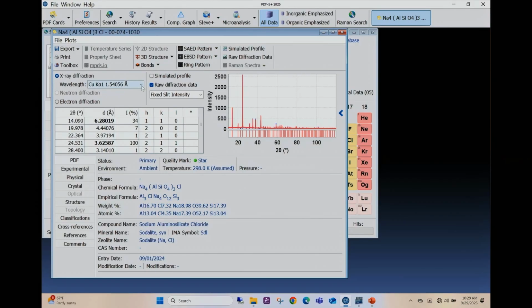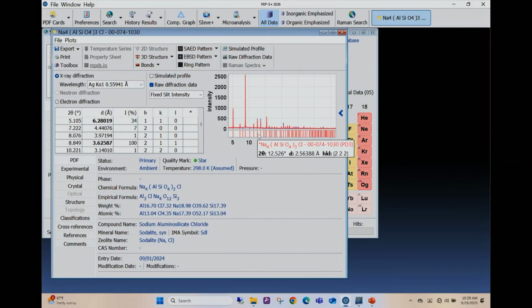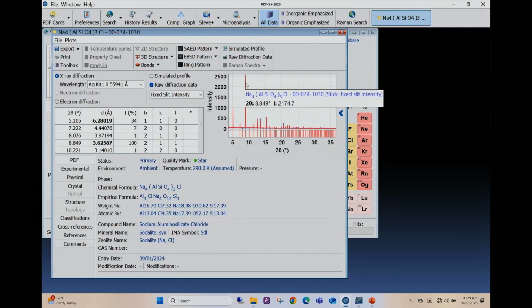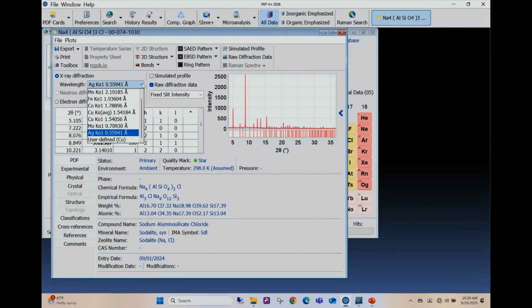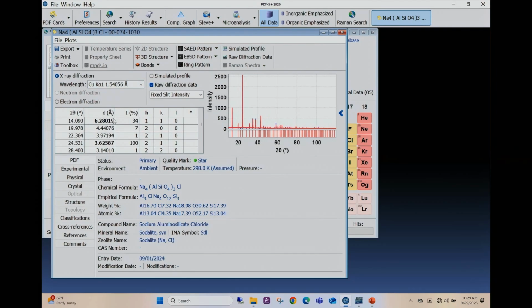But you had the list of your 2 thetas. But suppose I did in fact change my radiation to silver. And what's going to happen is the 2 thetas will change automatically for you. D spacings are fixed. That's a function of your unit cell, okay? But the simulated plot or raw data plot, whatever you happen to have, will in fact show up with a change in the 2 thetas, okay? You can go back to your default if you wanted to.